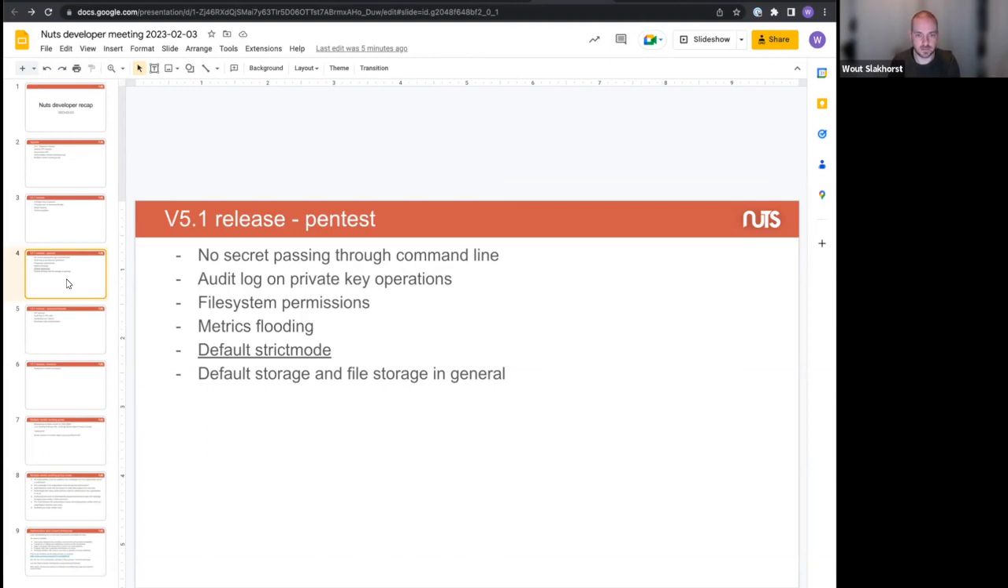We added audit logging on every private key operation. So that's signing, key rotation, basically every DID document change and verifiable credential issuance and revocation are now logged in the log file, and they're tagged as audit log. We changed default file system permissions, and they are less open. We prevent metric flooding. This was a result of recording all the API paths, so the request paths, HTTP request paths, and add metrics for it.